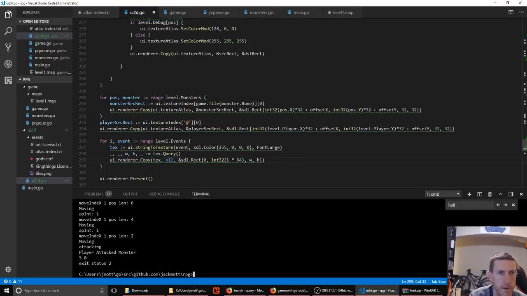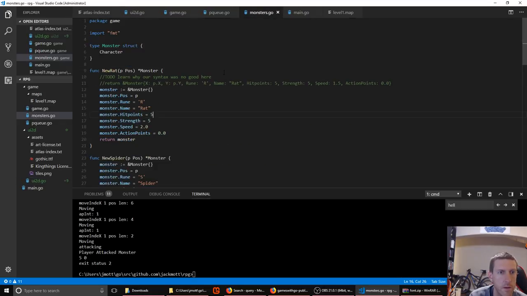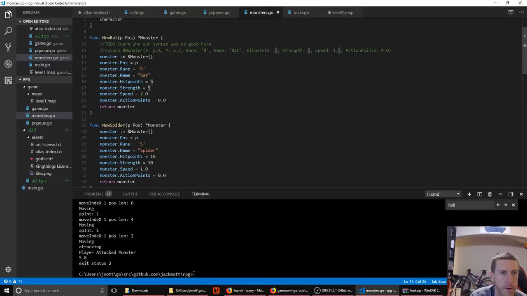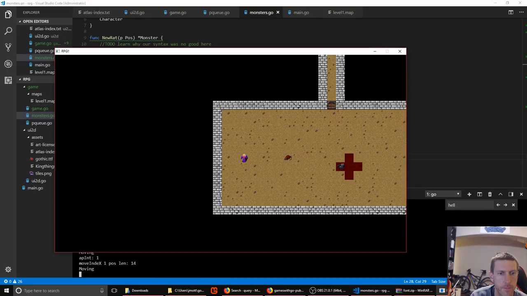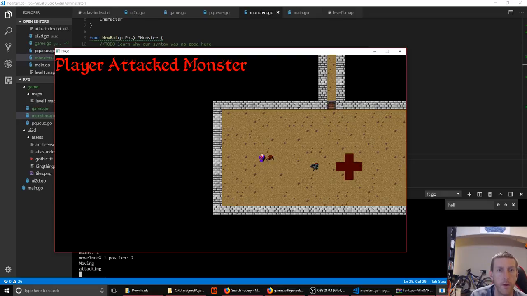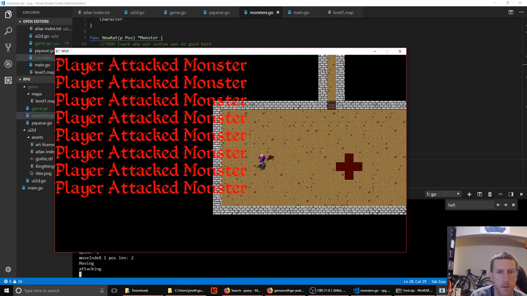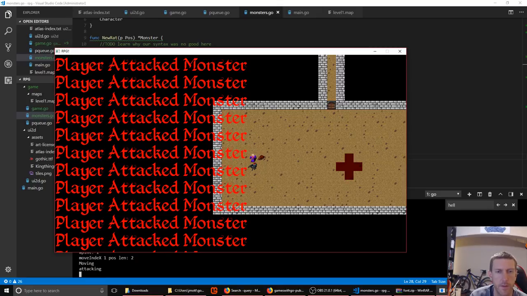Okay, and then let's make our monsters have no strength, so we can get lots of attack messages and many hit points. Player attacked. There we go. That's the basic idea we're looking for. So this is just the very beginnings of having like a little console area where we can start showing the events as they happen.